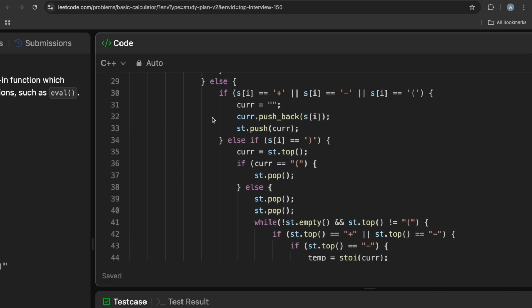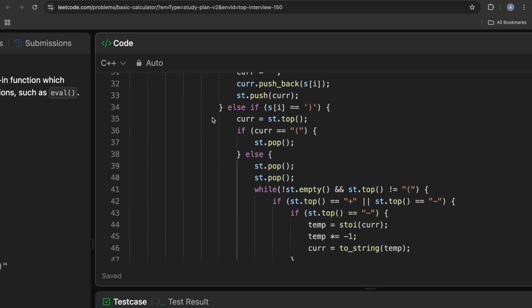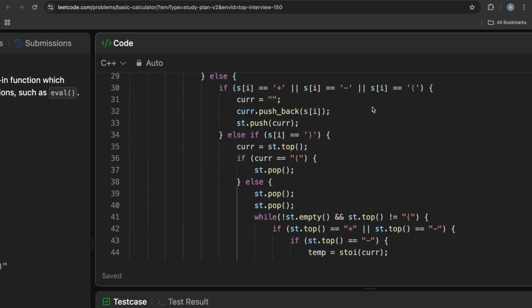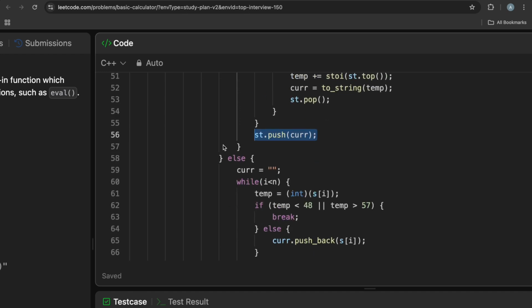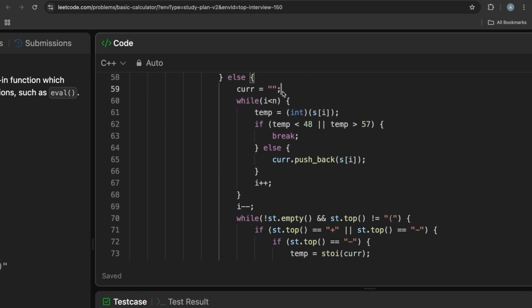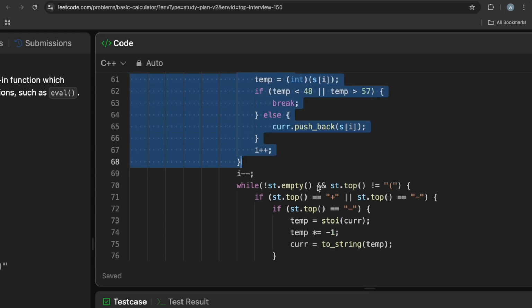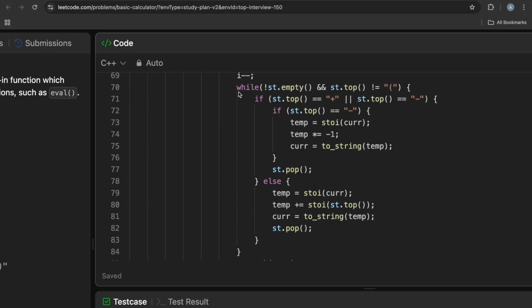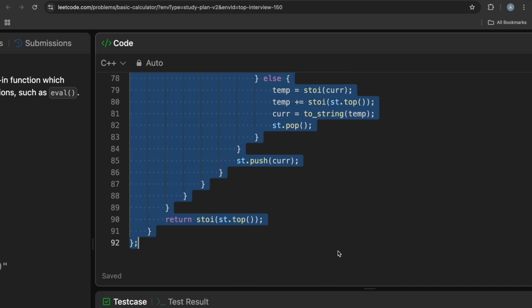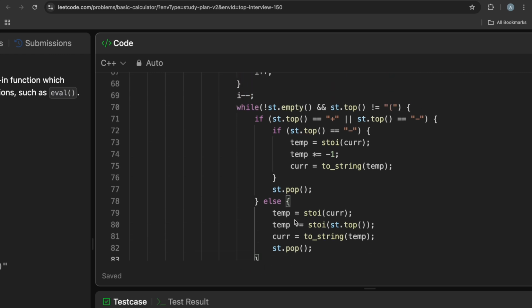Now we come on to this else condition, which means that it will neither be plus, minus, opening bracket or close bracket. This means that this will be a number. So we'll build up our current value. This code we have already seen. Like the similar way we are creating this current number, and this code also we have seen now. So similarly we are doing the same things here.